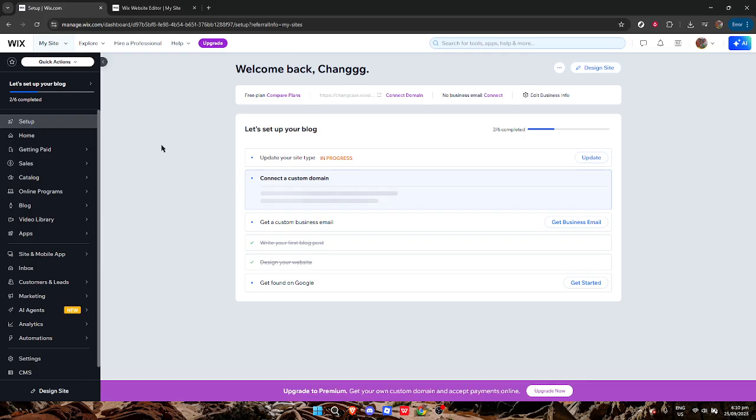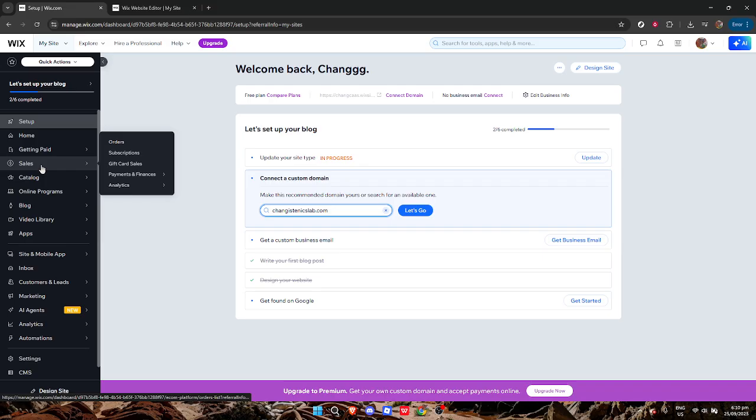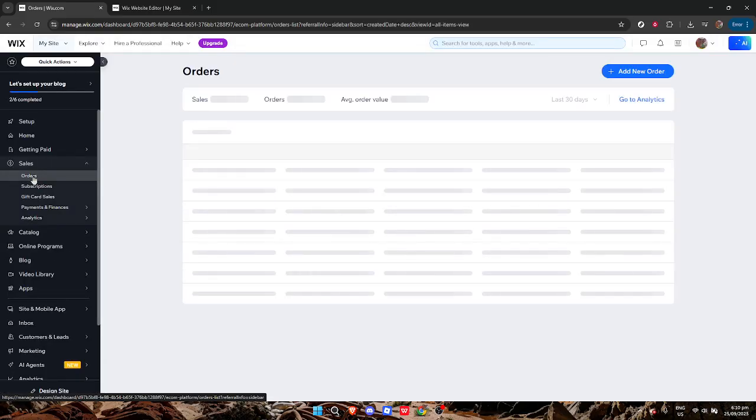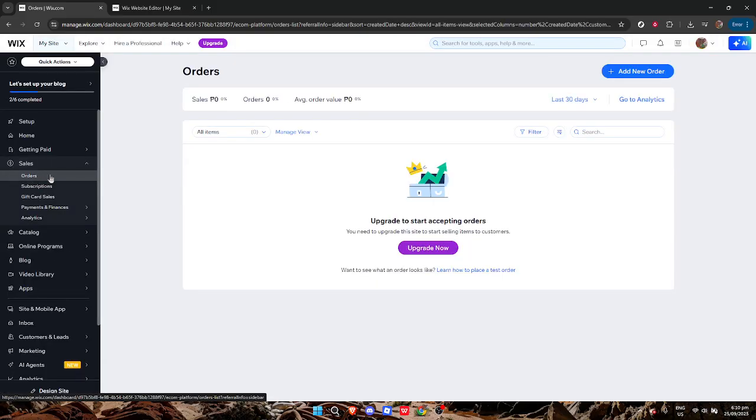Continuing on, you'll find a Sales tab within your settings. You'll need to click on this to access all sales-related functions, including orders, payments, and analytics. Clicking Sales will unfold a menu. Within this menu, look for and select the Orders option. This link provides you a detailed view of all existing orders and related details.